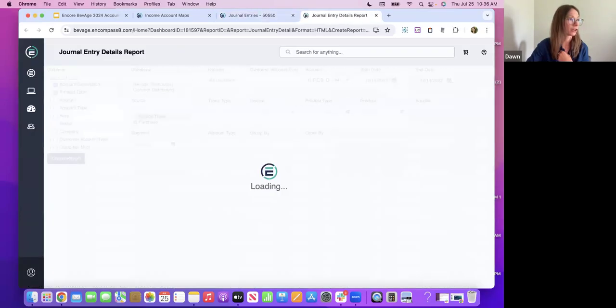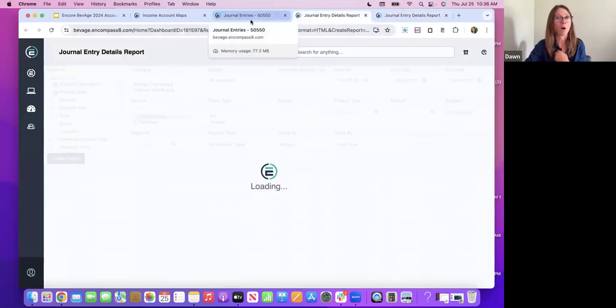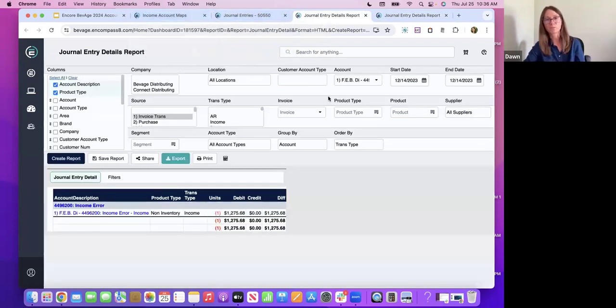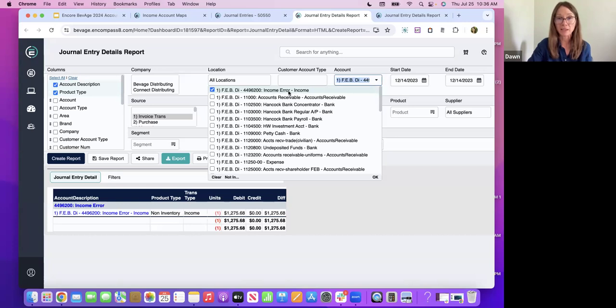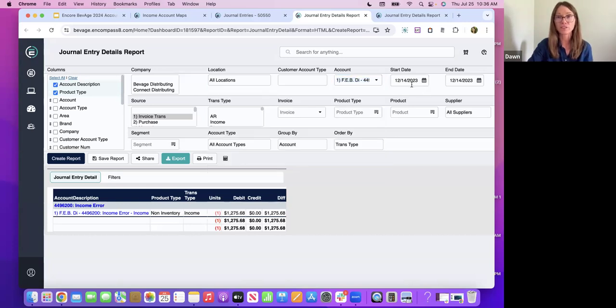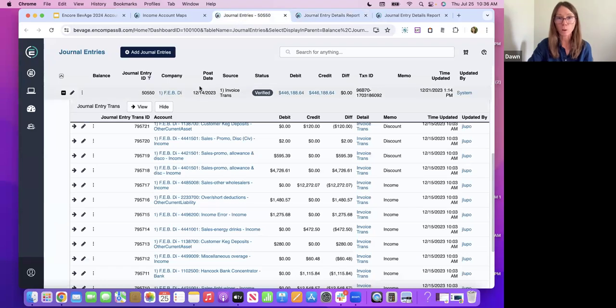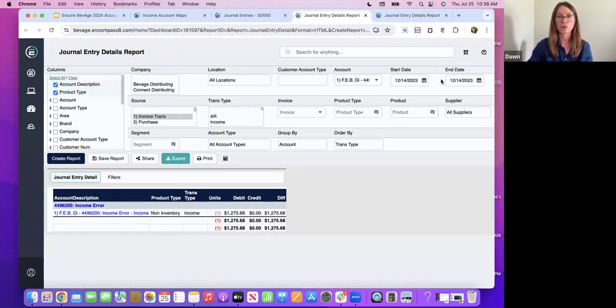I'm going to pull up a journal entry detail report to do a little digging to find out what is hitting that account. While those are pulling up, oh, well, it's here, so we'll pivot and do that. So my account, I pulled these up already because sometimes it takes this report a little bit to run, but I'm going to filter on that account that I saw in the journal entry, my income error account. I'm going to filter to the date that's on my journal entry, so this 12/14 post date. Again, just trying to keep the scope of my search very narrow. And then I filtered on source of invoice trans, and then I clicked create report.